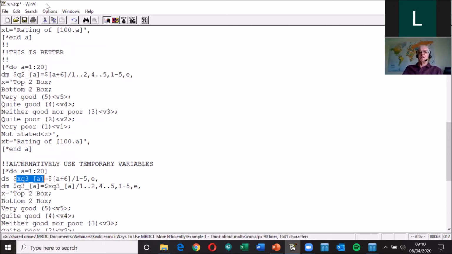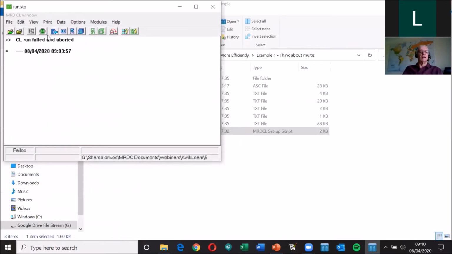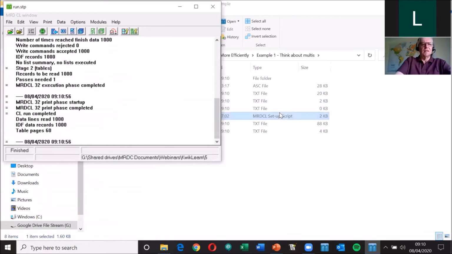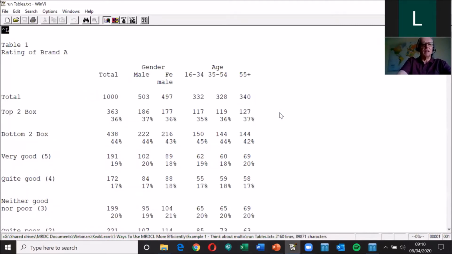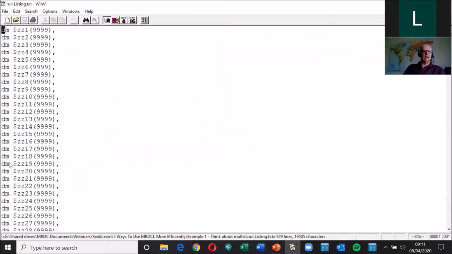So just to see that running, just in case anybody wants to look at that in listing format, let's go and run that. And as you can see, I've got pages of tables here coming out with the top 2 boxes. And if we look at the listing file, that's what I left in there. That's what I really don't recommend.